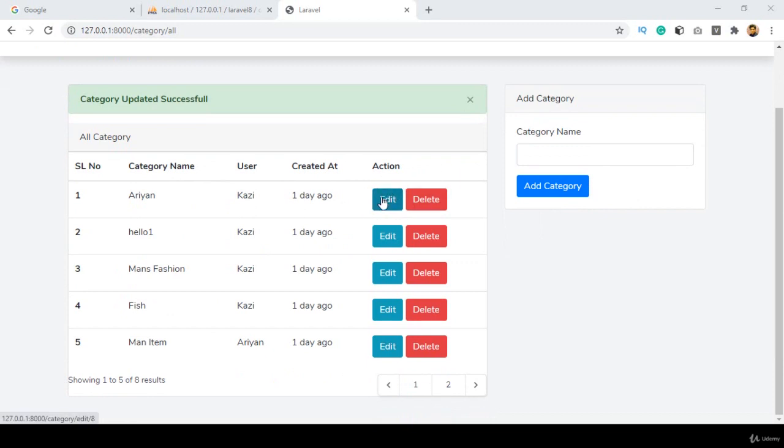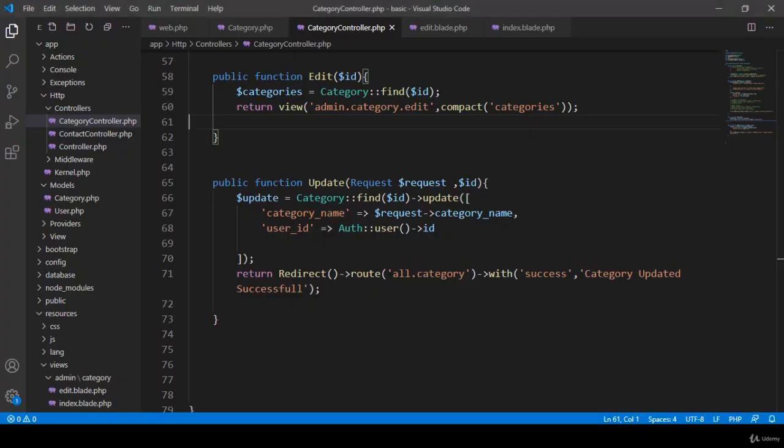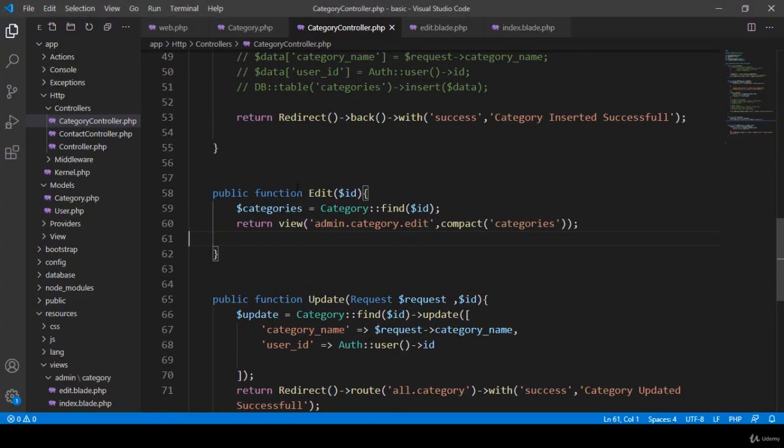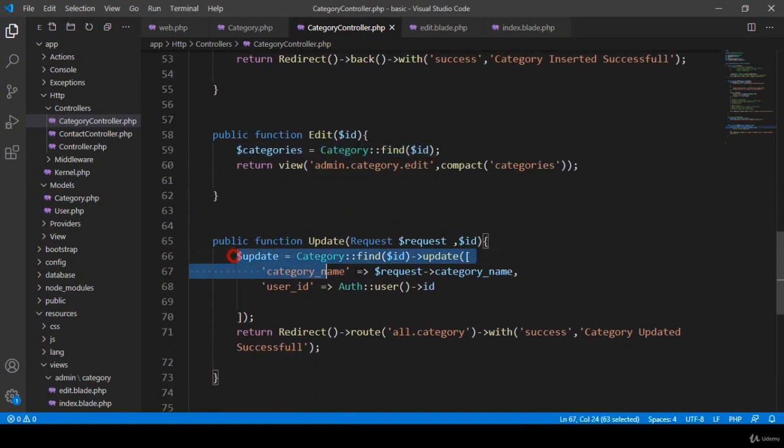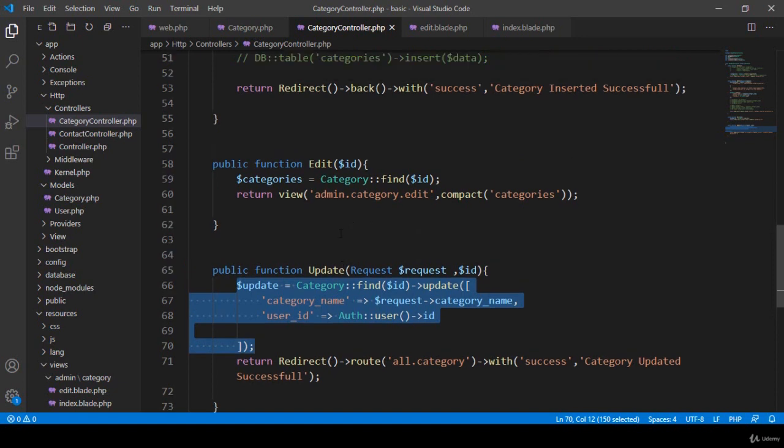So before, we did this work using the Eloquent ORM. Here we edited it using the Eloquent ORM, and also we updated it using the Eloquent ORM. So right now I want to do the same things using the Query Builder. So how can we do that work?